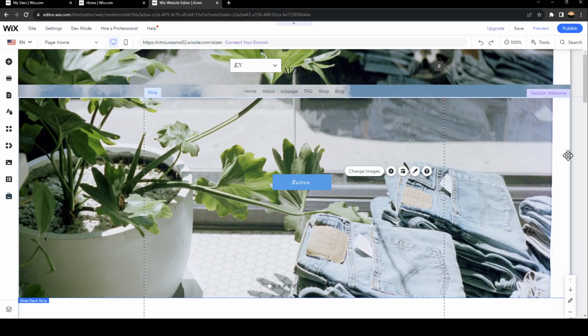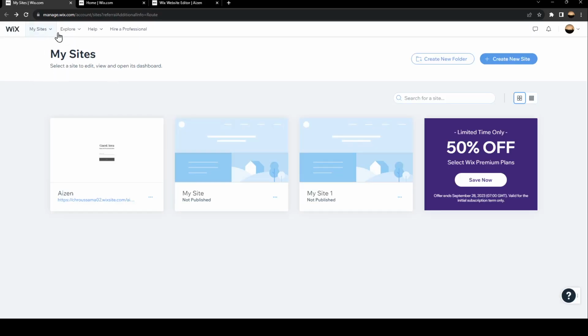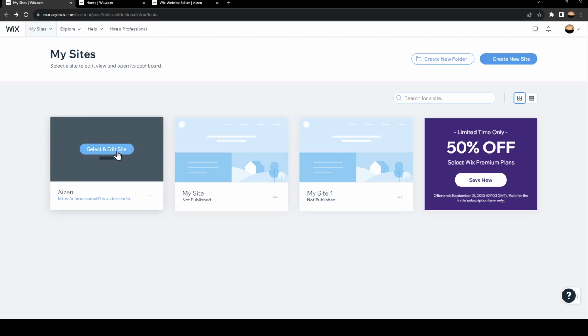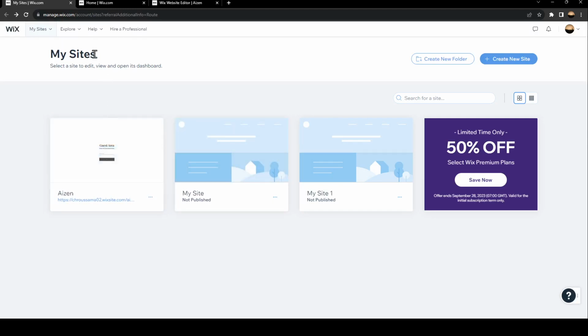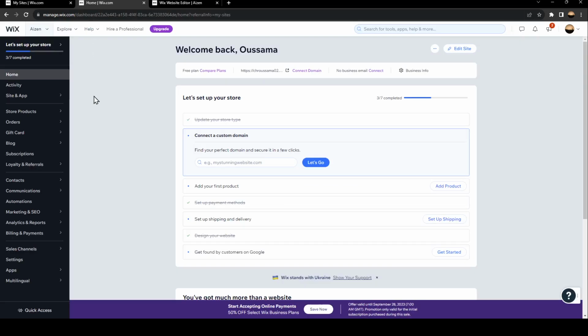So the first thing that you need to do guys in order to get here is from my site's page, make sure that you go to the site that you want to make private and click on select and edit site. Once you do that, you will be here in your dashboard. Once you're in the dashboard, make sure that you're in the home page and then go up to the right and click on edit site.